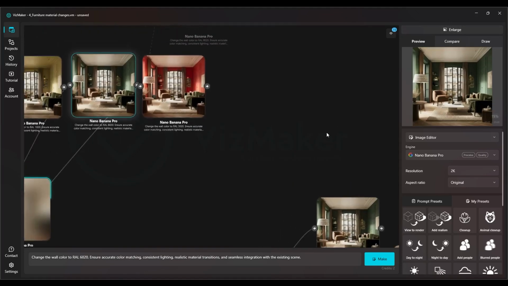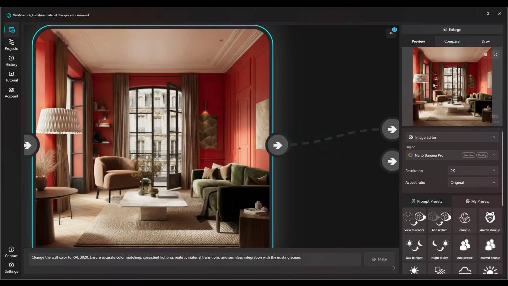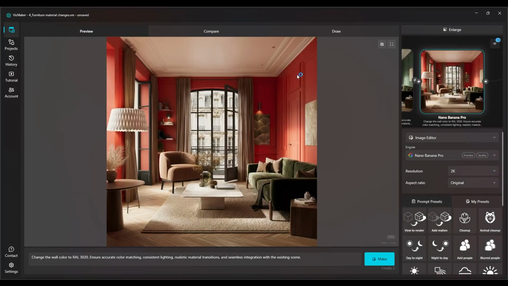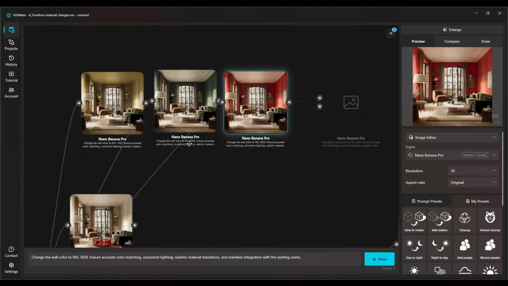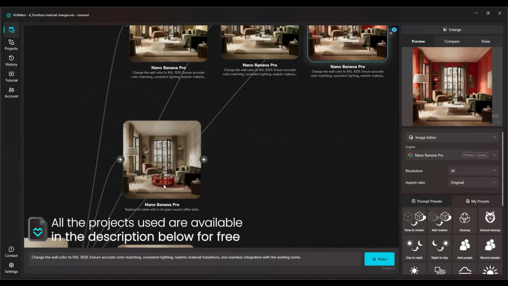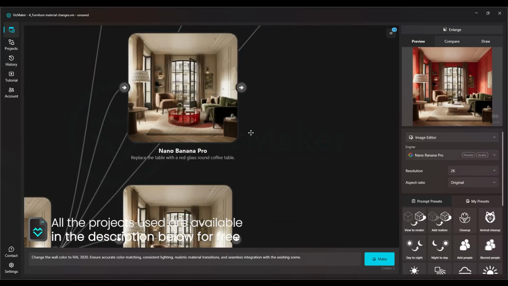It's very good, like nothing to add. You have very good changes. As you see, AI also understands that this color now reflects on the ceiling, and you have a slightly red ceiling. So it's very good, and please download the file and try those prompts for free. It's very interesting and it's very useful.